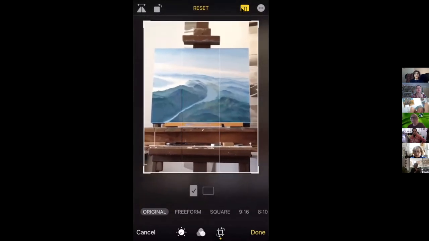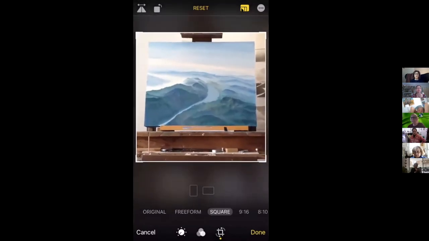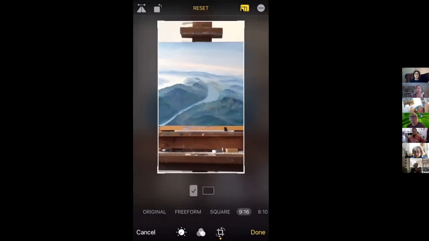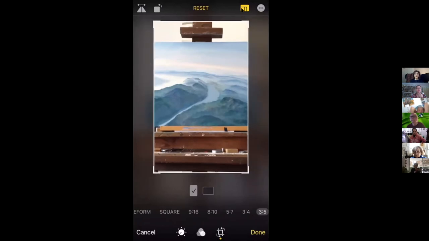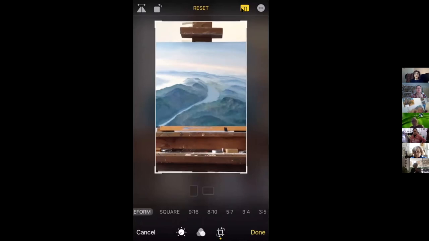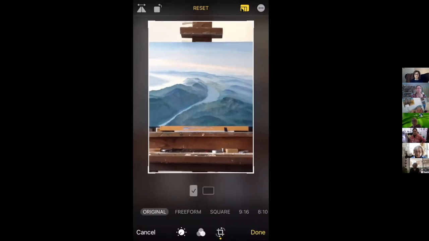And then you have square. So you have these nice presettings on the bottom, which could be really helpful if you need to make something into a particular size for whatever reason. And move over here back to the original.